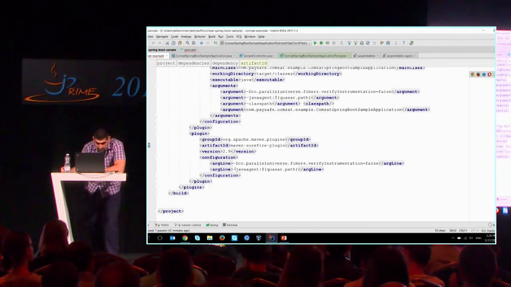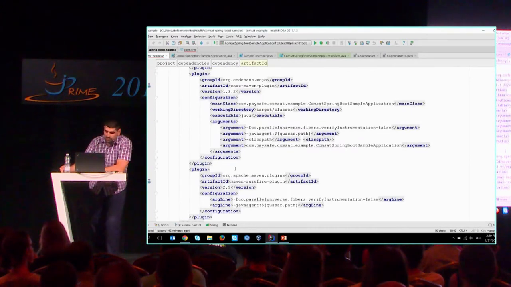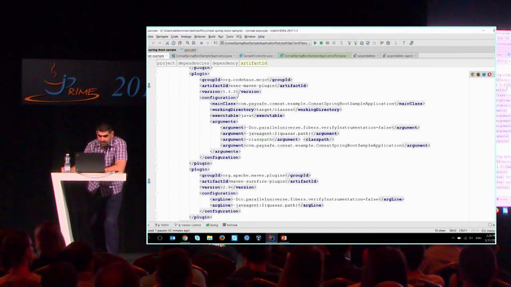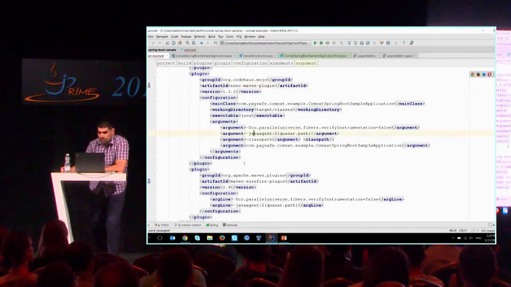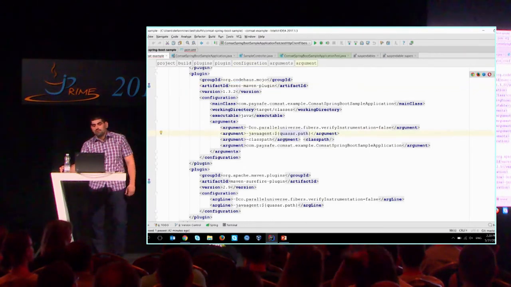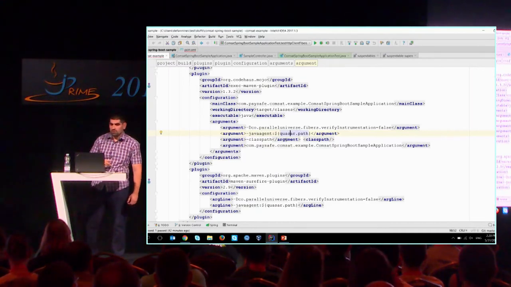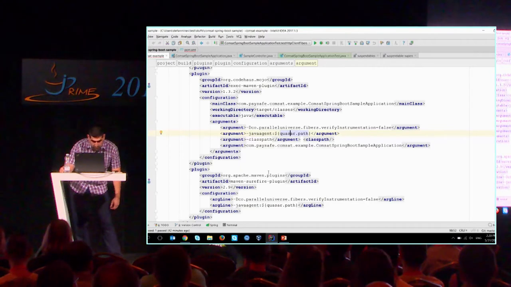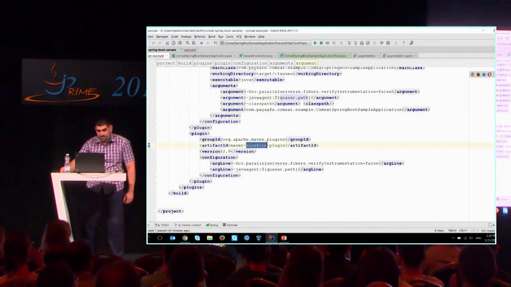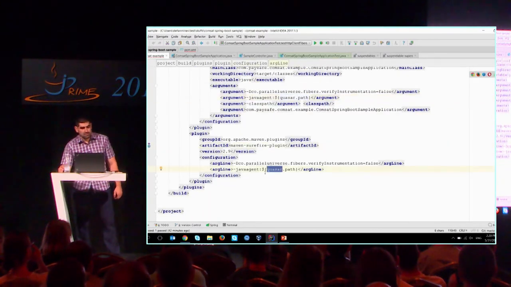And as I promised, there are two interesting things here. In the Maven exec plugin, we need to add the Java agent. And this is actually our Quasar Core jar. So on the fly, it will instrument our code. And we do the same thing in the Surefire plugin, so we can benefit from it for the tests.